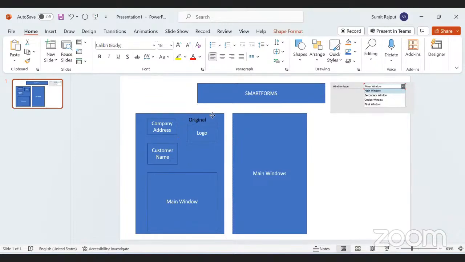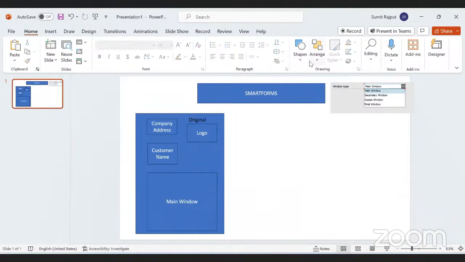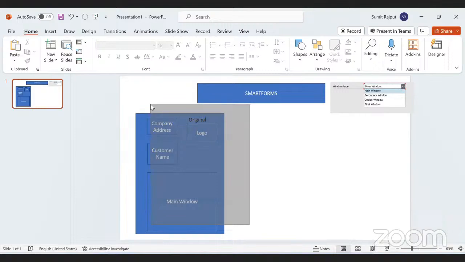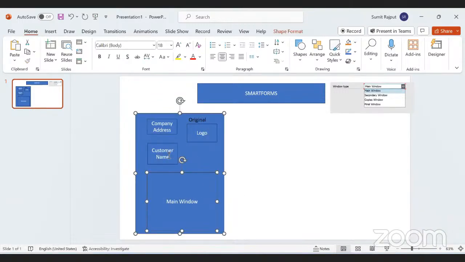Mind my mistake. And then if you're printing the next copy along with the logo and everything, right? So if I delete this for now and copy this, I can copy this. No. Okay, let me copy it one by one.